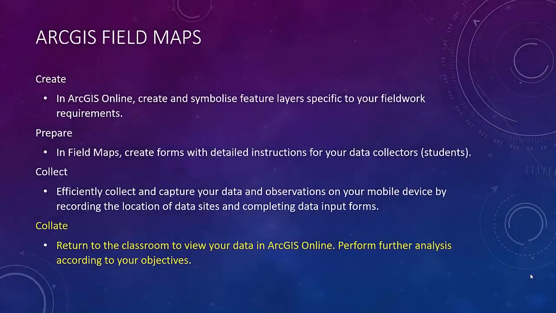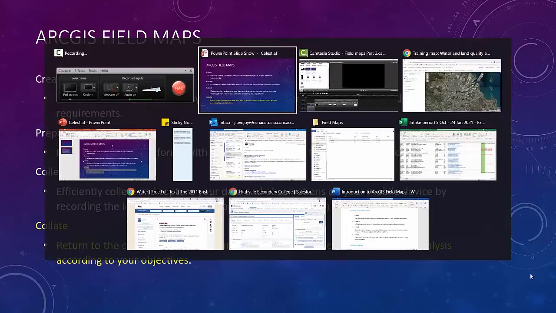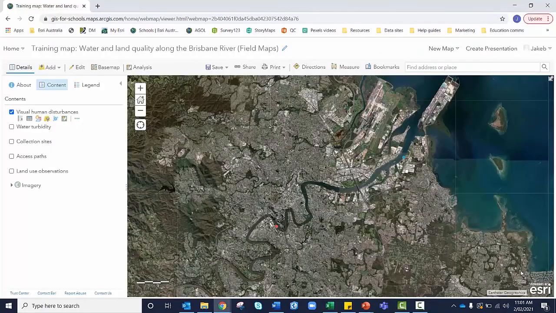Once you've finished collecting your data in the field, it's time to return to the classroom to view your data in ArcGIS Online and perform further analysis or manipulation according to your objectives. So let's head over to ArcGIS Online now.